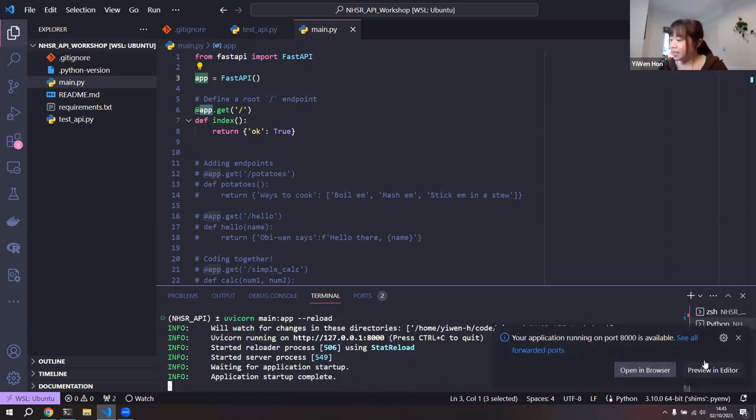As it says, when you run it, if you're running it in VS Code, then you should get this little pop-up that says your application running on port whatever is available. Fingers crossed, your environment on your work machines allows you to do all of this stuff. If you're using the Codespaces one, you might have to do python -m because sometimes it struggles to find Uvicorn.